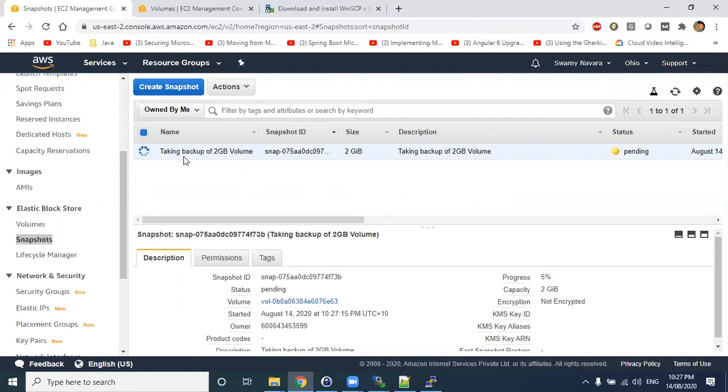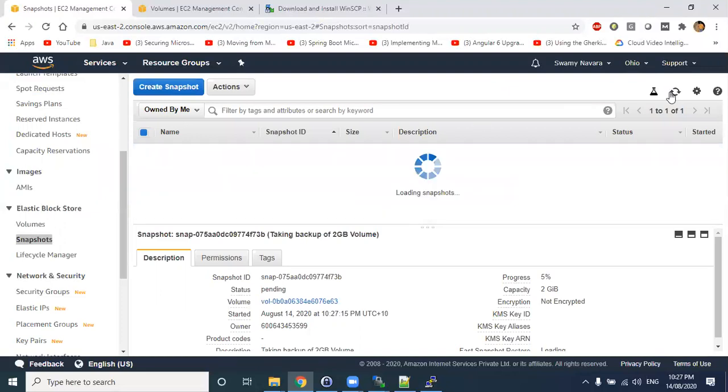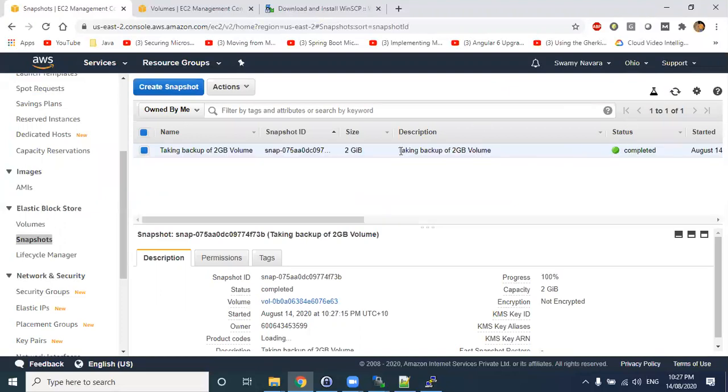When you take a snapshot, the first snapshot will take some time compared to the second one. We'll see why it takes that much time at the end of the session. If you refresh here, now the snapshot is available.